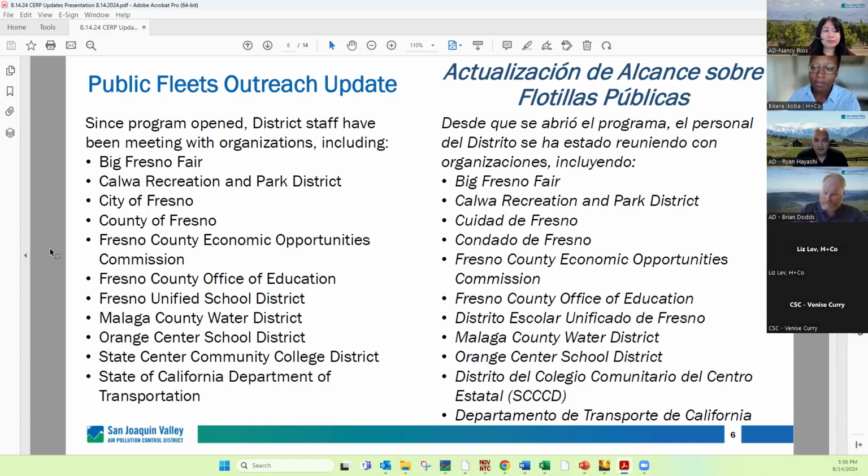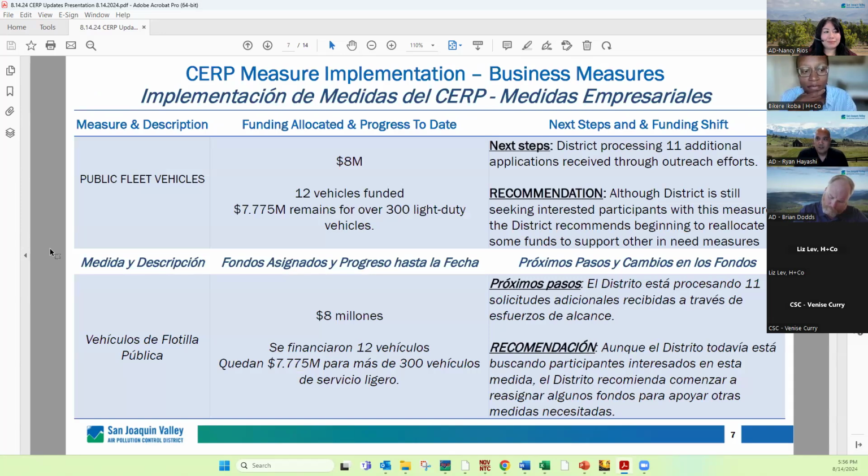We had the Kawa Recreation and Park District submit some applications. We had Orange Center submit some applications. All total, just within the last month or so, we were able to get about 11 applications. And so we're still engaging with a lot of them, and we're expecting to continue to see a lot more come in. But really, I just appreciate her efforts in that area. And so here are some numbers in regards to that.